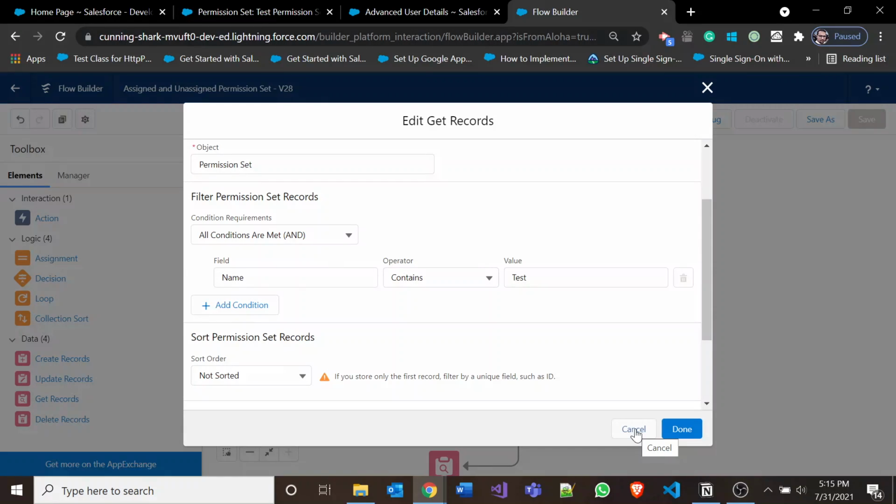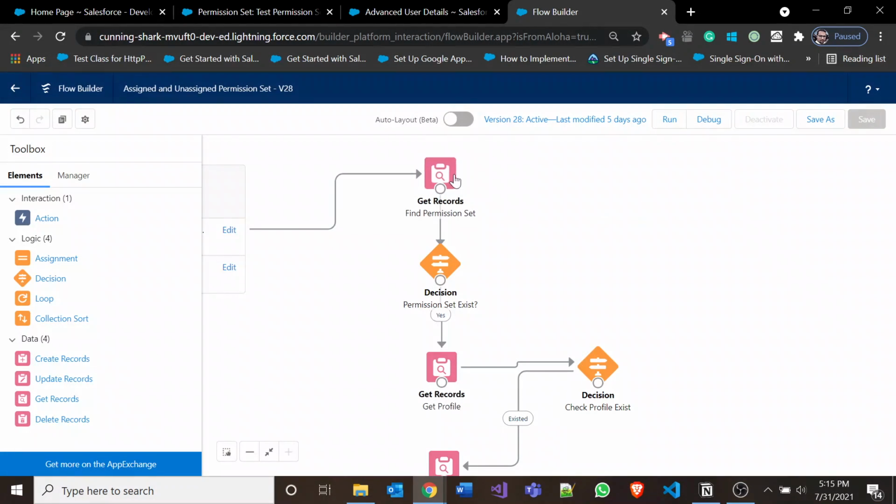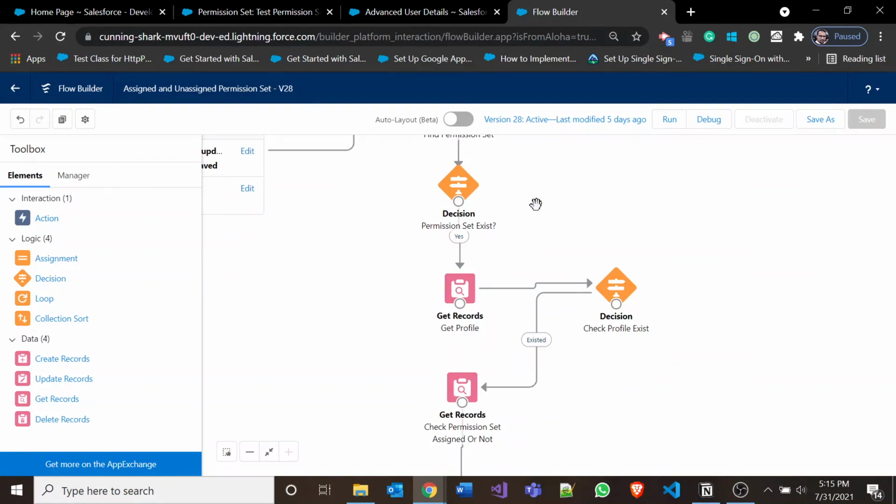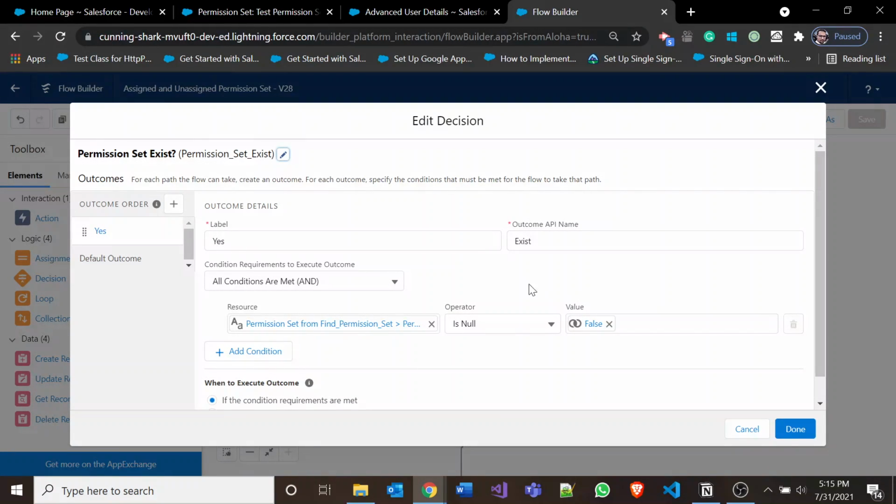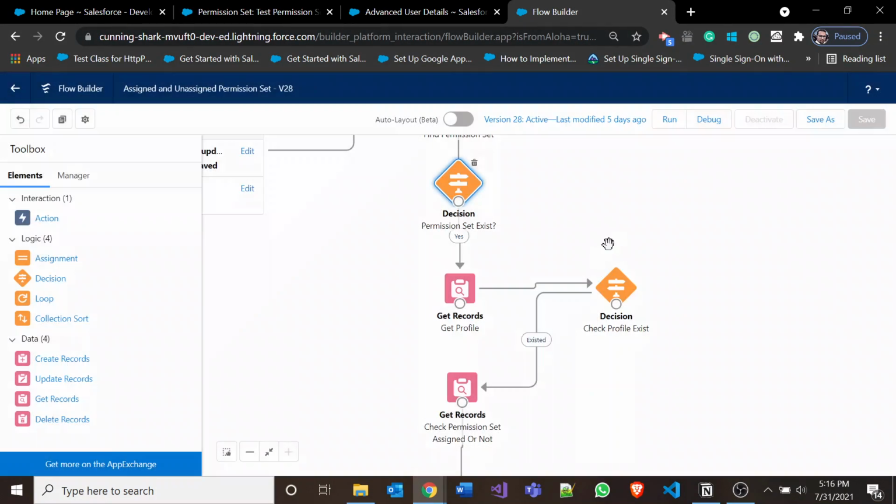Okay, so once we query the permission set, we check that it is returning the ID or not. In the decision, what we are checking is that the permission set ID is not equal to null. Is null false means it is returning some ID. So it means our permission set is existing.